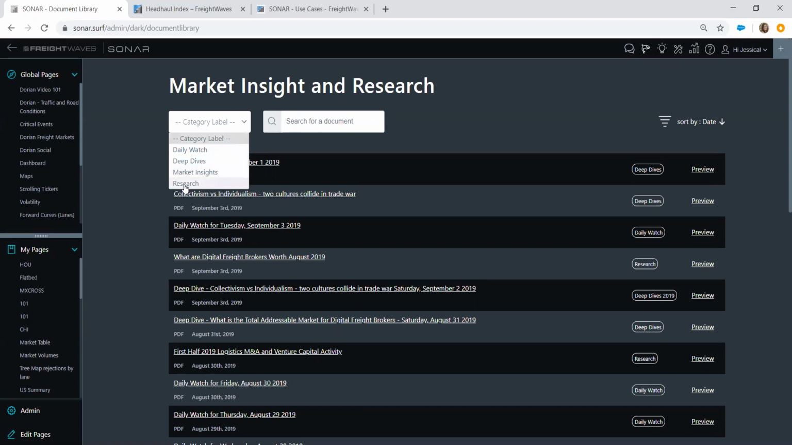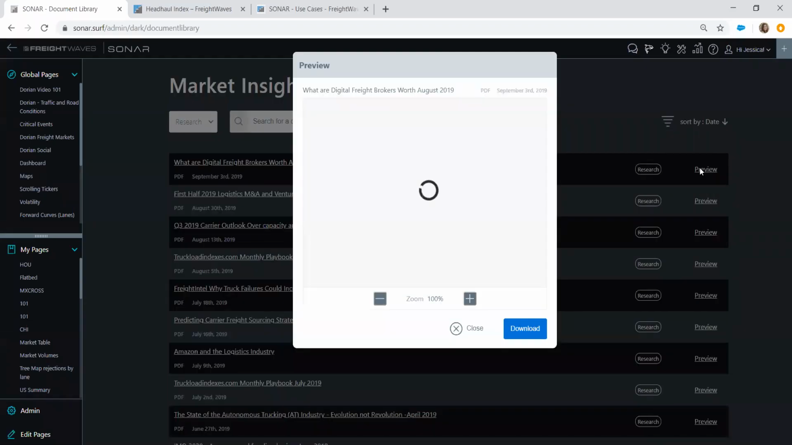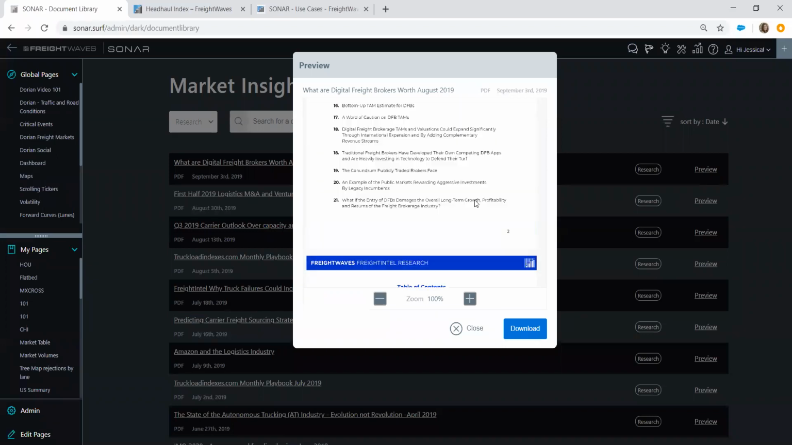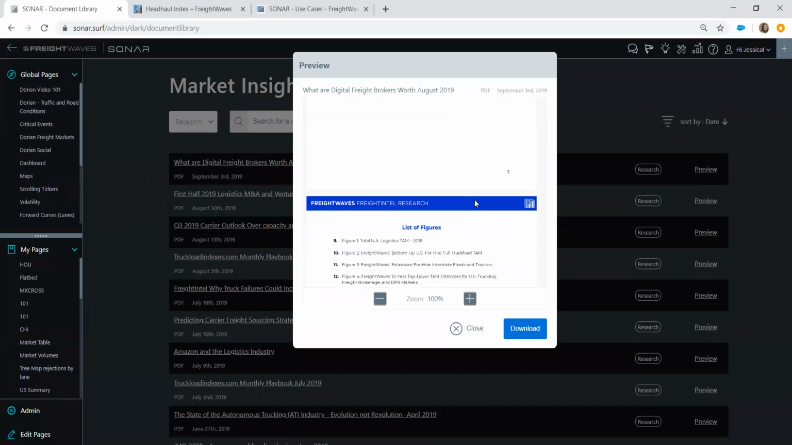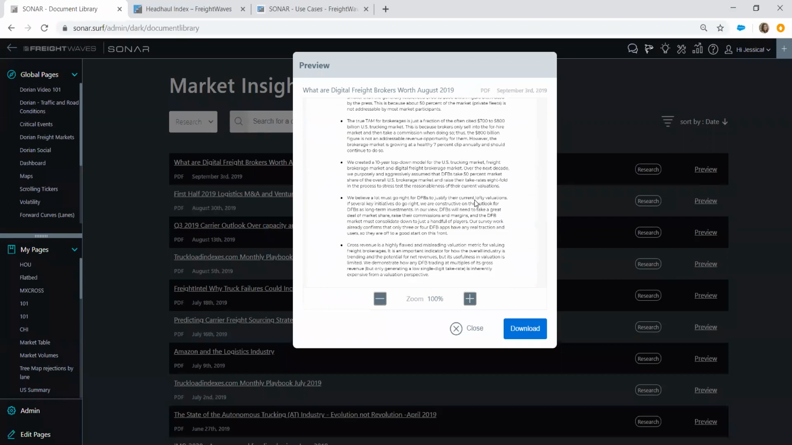I do want to talk about our research papers a little bit. We have a whole team dedicated to bringing these research papers around specific topics that you can't get anywhere else. They're anywhere between 20 to about 60 pages of in-depth coverage about a specific topic. You can click on the preview button, download it, read it on your computer, on your iPad, anything like that. It's really good stuff and really beneficial for you guys.